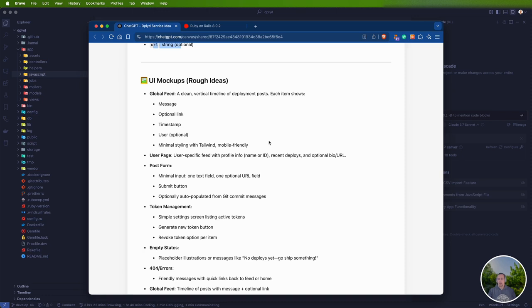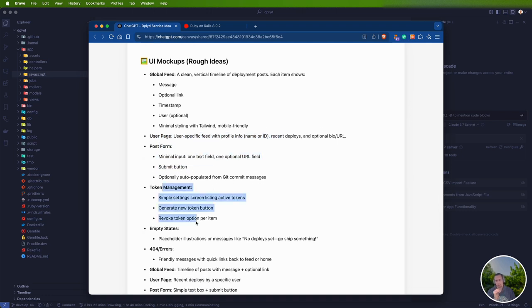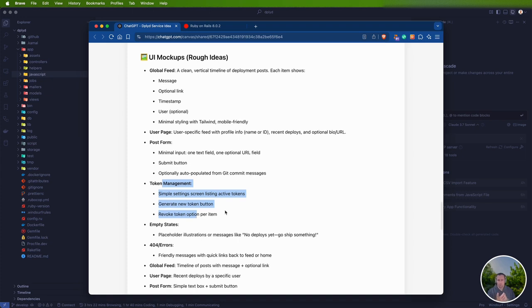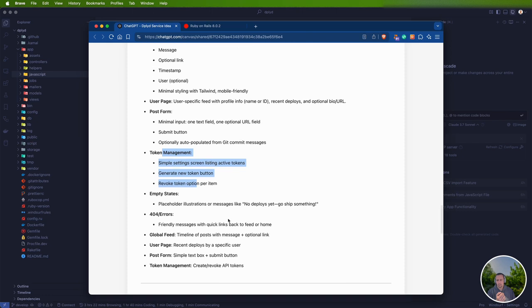Then some UI markups, just global feed, user specific, and the post form, and some token management, because you need to be able to generate the token and revoke it and regenerate it. And some empty states. I think this idea about an illustration saying no deployment yet, go ship something, very fun. I think I like it.